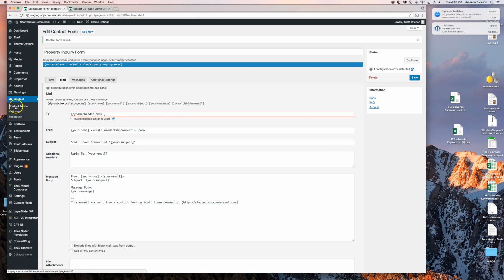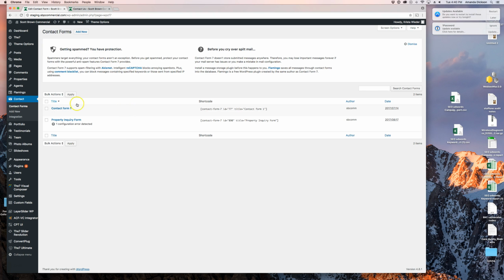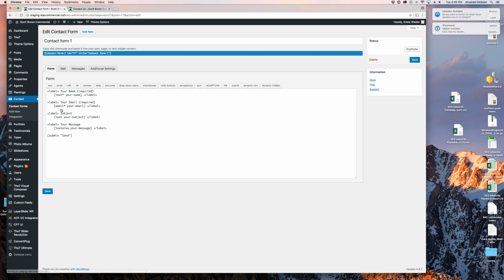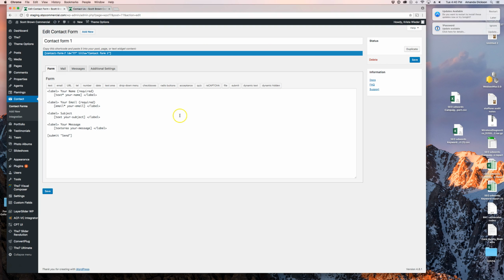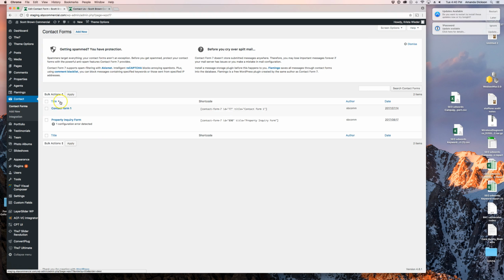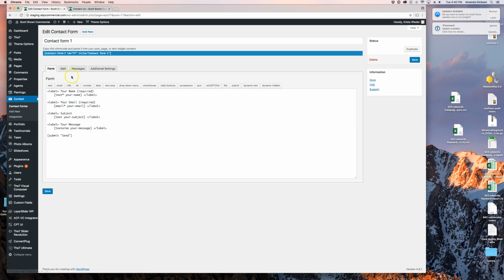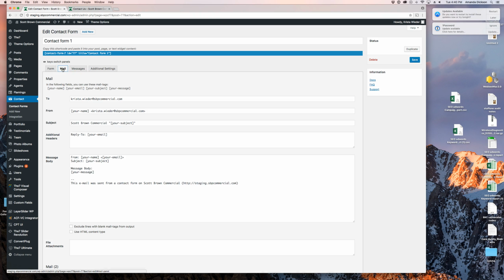So this is the actual form. The only form that you would want to change is this contact form 1, which is the basic one that goes who knows where. So you can come in here, and this is your form. I'll go back to contact. This is all your forms. You click on contact form 1, and then click on the mail tab.